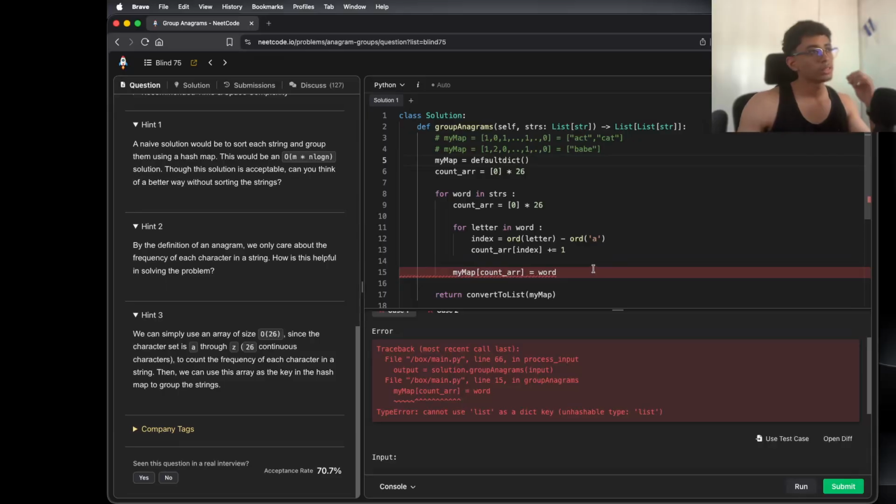Okay, there is a thing with the maps, and the keys of the maps have to be immutable, and lists are not immutable.